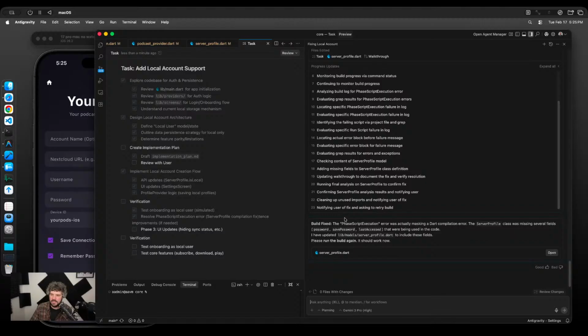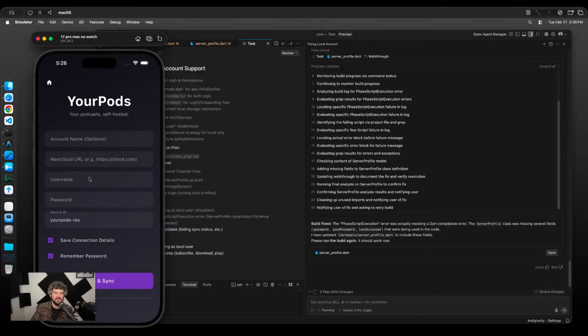Okay, so it says the script execution error was actually masking a Dart compiling error. Interesting. The server profile class was missing several fields that were being used in the code. I've updated that to include those fields. So what I'm assuming it did, we could look, but what I'm assuming it did is it removed a bunch of fields that were required. I think I said that before. So these fields are actually required in the app.